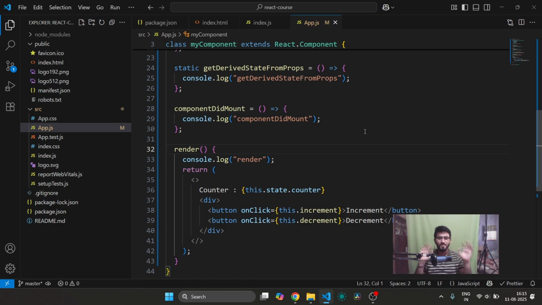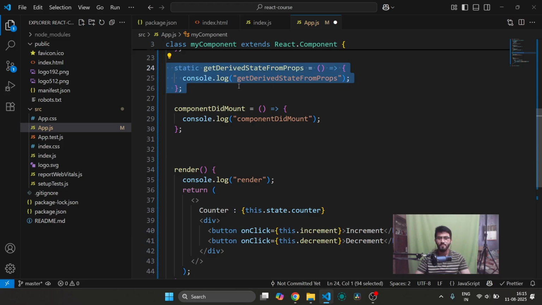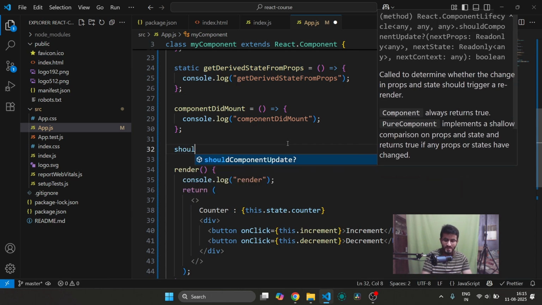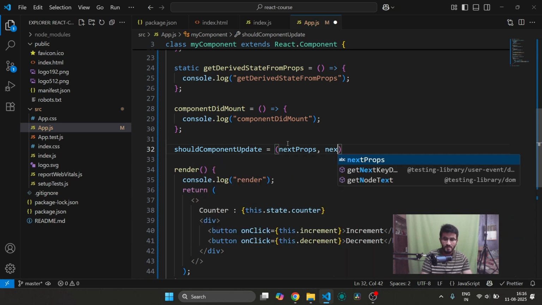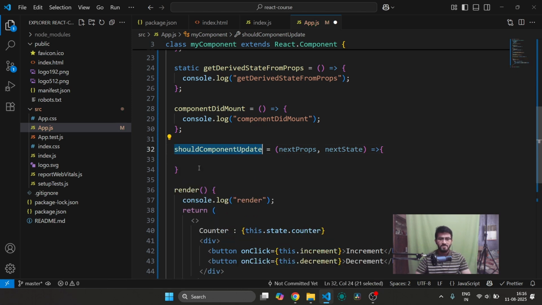Now let's discuss the updating phase. In the updating phase, we have static getDerivedStateFromProps, which we already have written. Next we have the shouldComponentUpdate method. So let's write this. shouldComponentUpdate. This method takes 2 parameters like nextProps and nextState. You can name it anything. This is one of the important lifecycle methods which we have. Whenever you want to check whether there is actual necessity to update any component, that logic we write in the shouldComponentUpdate method.